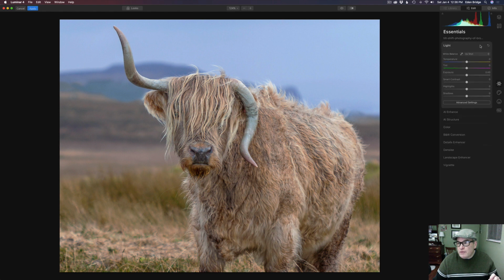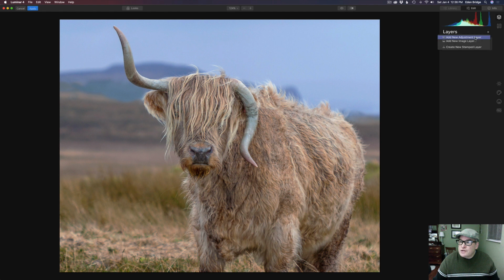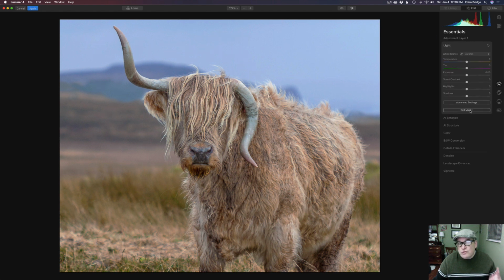If you click on light right here, and I'm going to be using highlights and shadows and smart contrast, you don't really get any layer masking capability on the original layer that you get in Luminar 4. So what you need to do is come up to layers and add a new adjustment layer. And when you do that and you come back to light, you'll notice now you do have a mask, edit mask here. So that's very important for the first step.